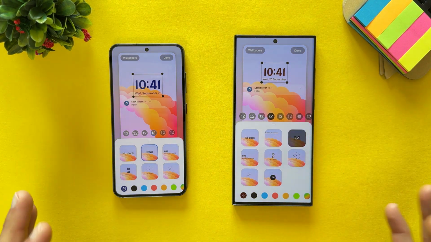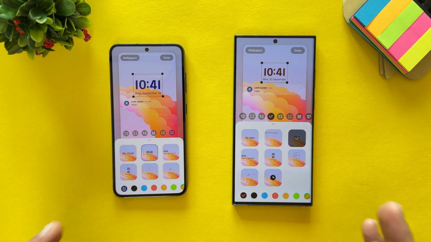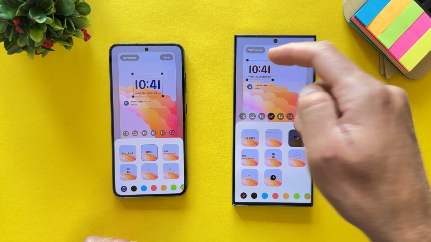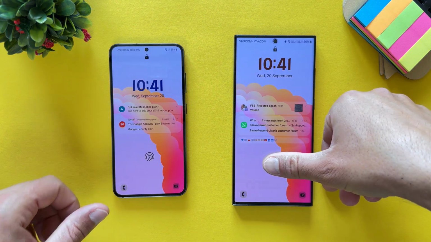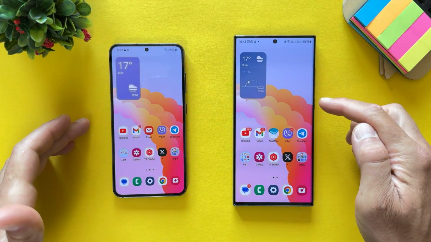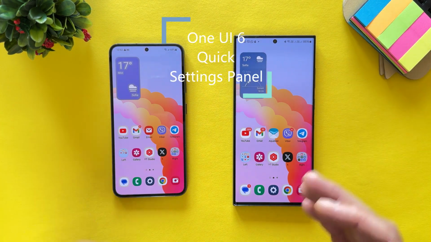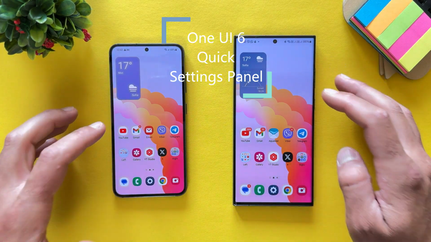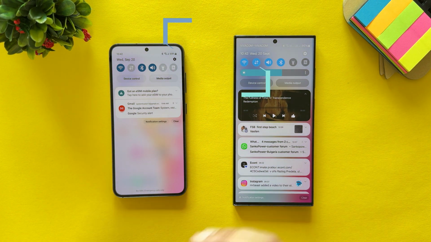That's the major difference here on the lock screen customizations. With One UI 6 we can move the clock and put it in different positions. Here on One UI 5 we can't do this. Now let's move to our home screen. In One UI 6 the quick settings panel has got a lot of attention and it is almost completely rearranged over One UI 5.1. Let's swipe down and check what we have here.